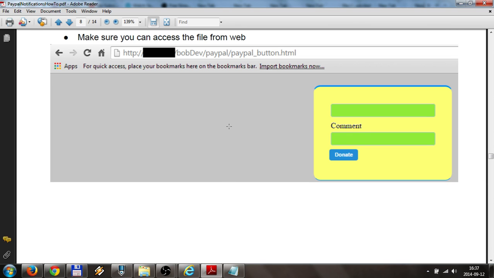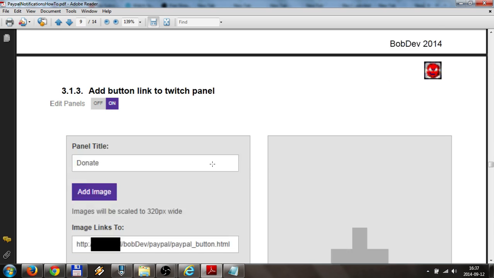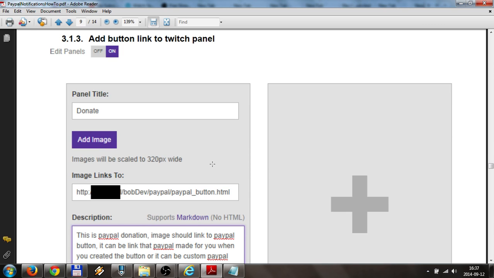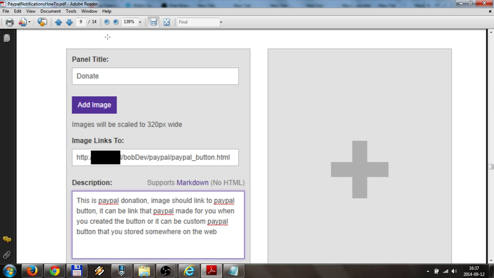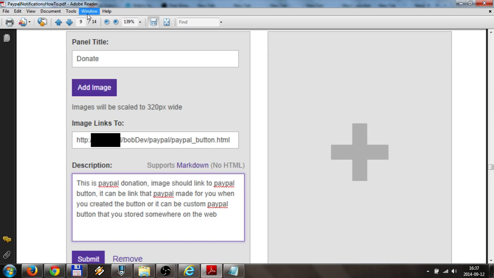Okay, and once you do that, you need to go to Twitch, edit your panels, hit the edit on button there. So just go to your channel page, hit the edit on, and hit the plus button, and this will show up. So basically name your donation, write some comment, and here copy paste the link to the hosting service that you use to store the PayPal button HTML.